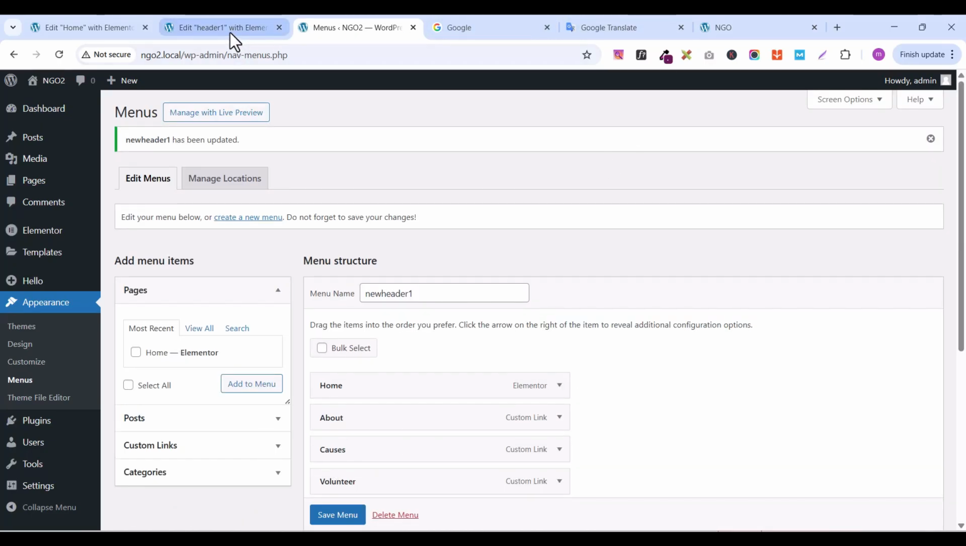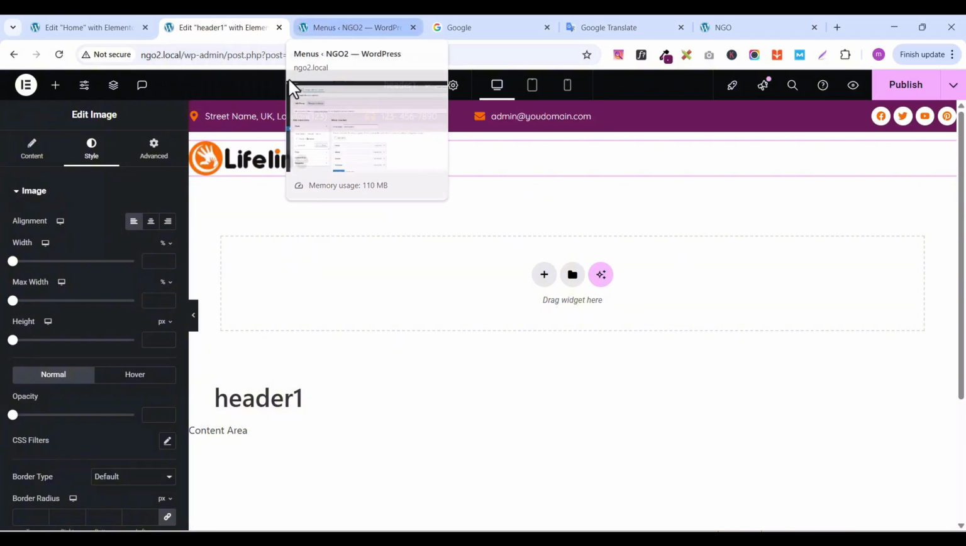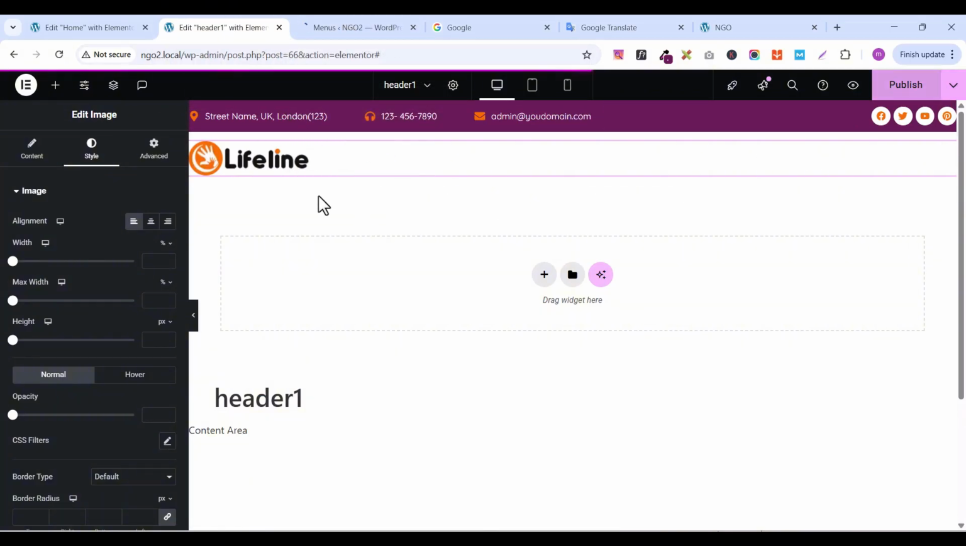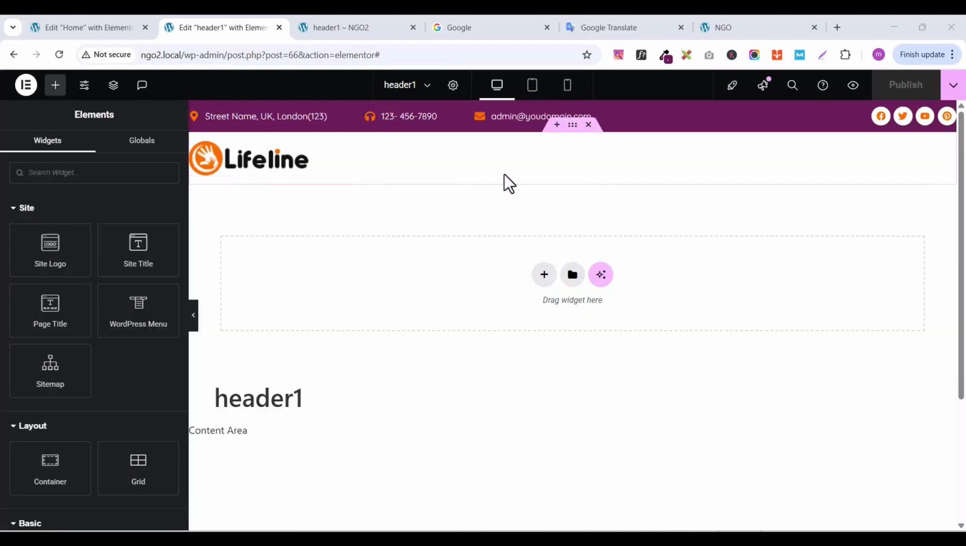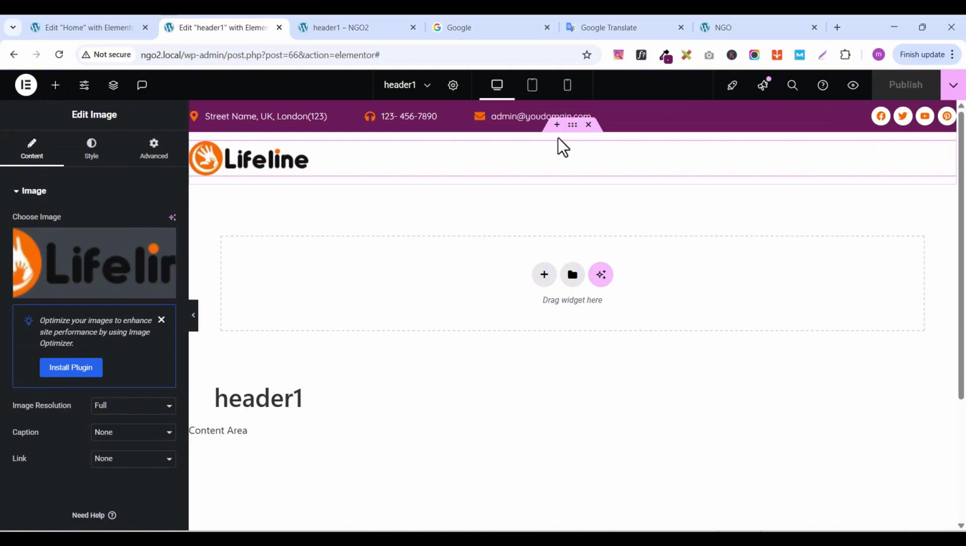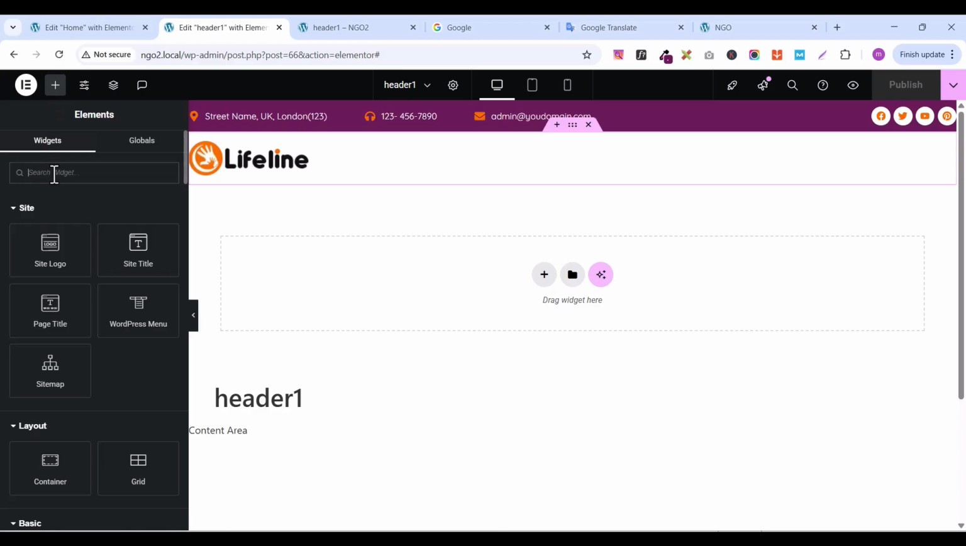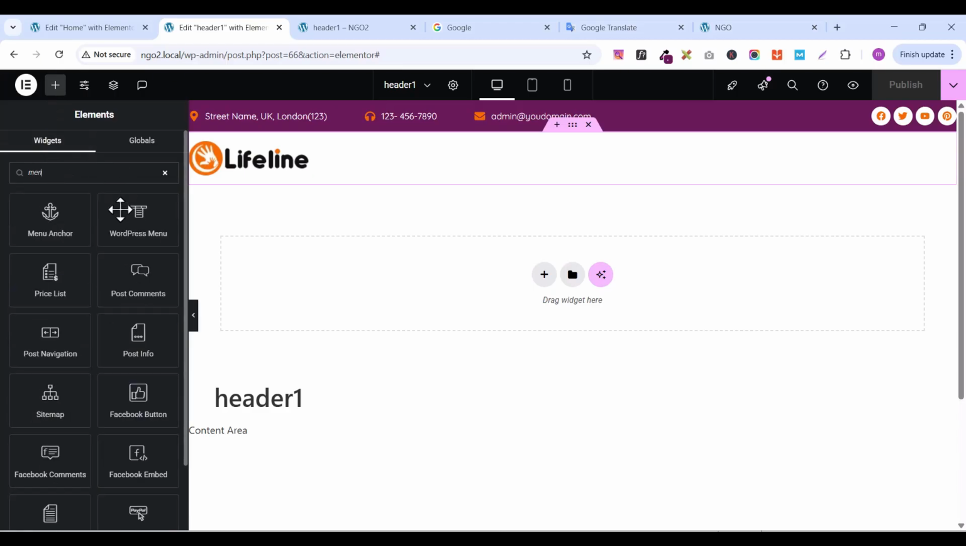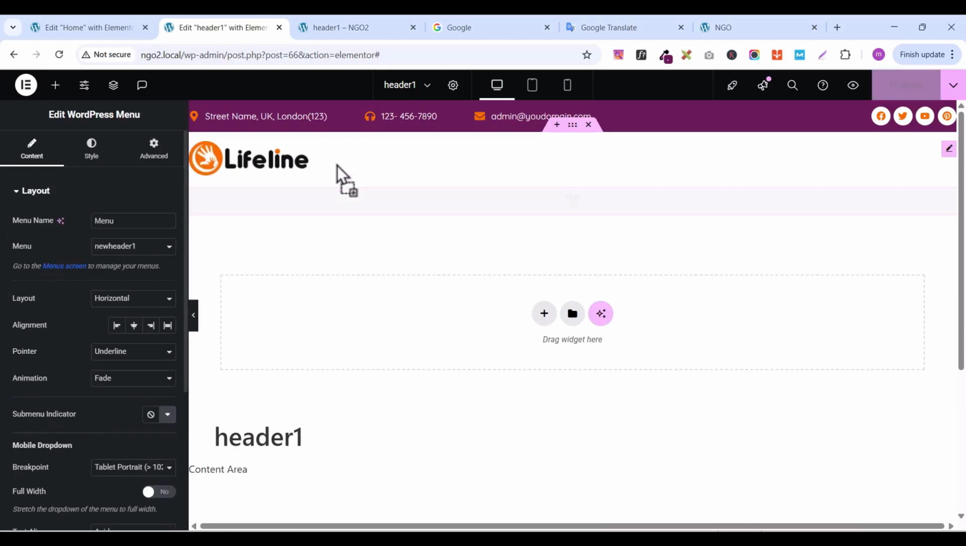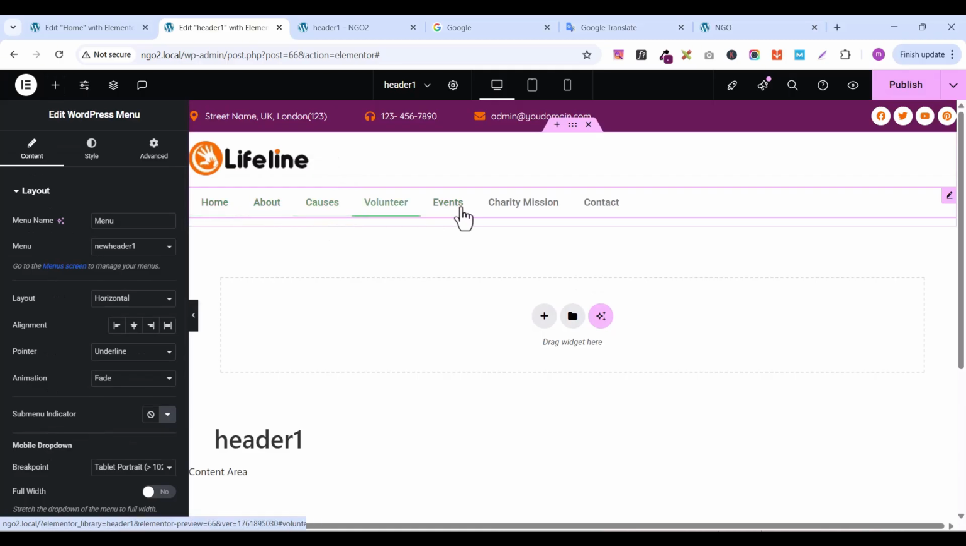Okay, and go back to our working environment by clicking on the next tab, and here let's publish this. Okay, and refresh our page here. So after refreshing it, let's select this, and let's go to our element panel, look for menu and WordPress menu. That's what we want. Drag it here. Good. As you can see, we have all our menu here.